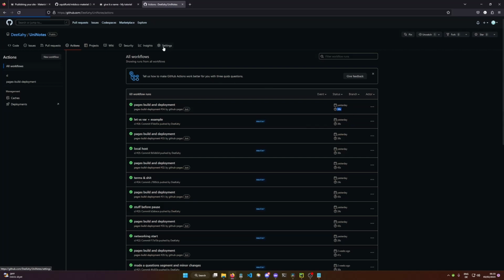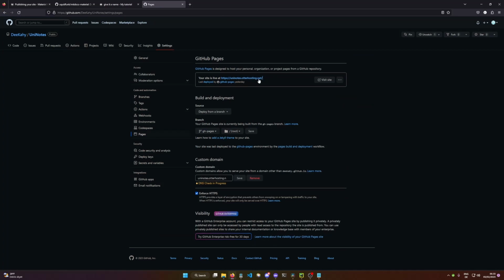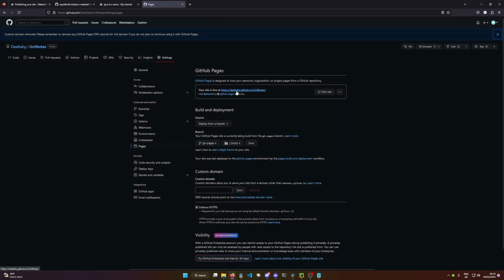And then you can access your page at whatever your settings at GitHub Pages say. In my case, it's a custom domain, but the default one would be, if we just go in here, your username .github.io/ and then whatever the repository name is.